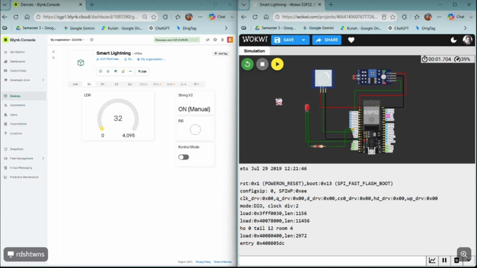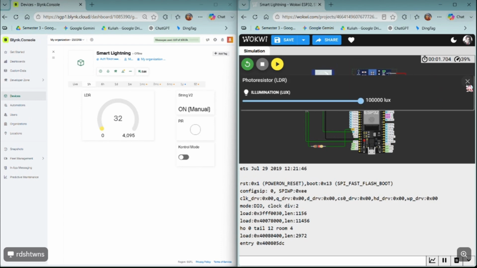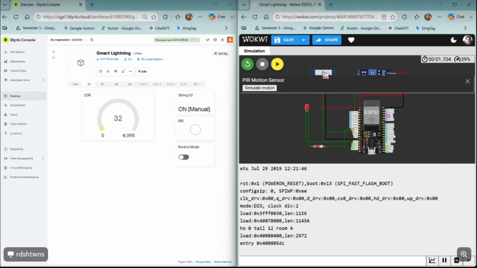In this video, our group will demonstrate a smart lighting system using ESP32, Blynk, and walkway simulation. The components used in this project are ESP32, an LDR sensor, a PIR motion sensor, one LED, and one resistor. The LDR sensor is used to detect light intensity. The PIR sensor is used to detect motion, and the LED acts as the lamp output.